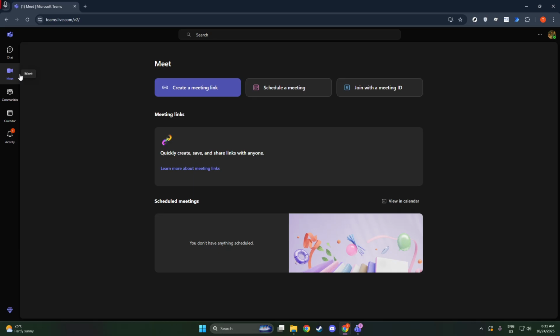Once you're in the Meet view, you should notice an option to create a meeting link. This is usually marked as Create a Meeting Link, or might be displayed as a similar button. It's designed to be intuitive to find and use, ensuring you spend less time figuring out logistics and more time getting ready for your meeting.